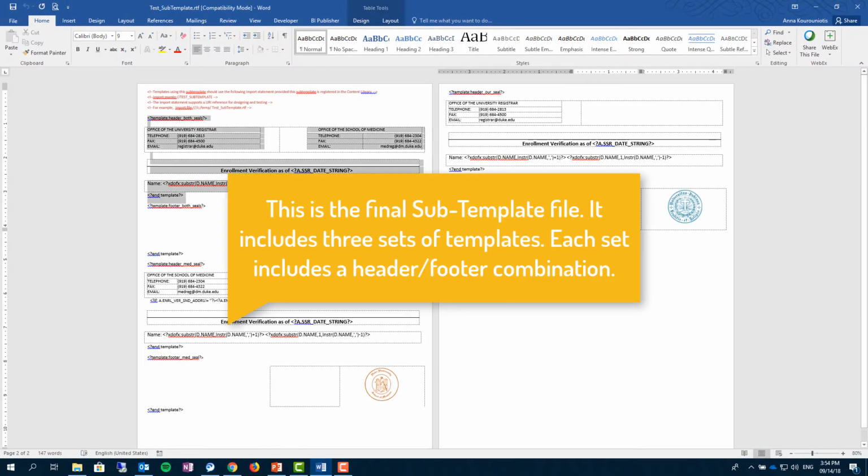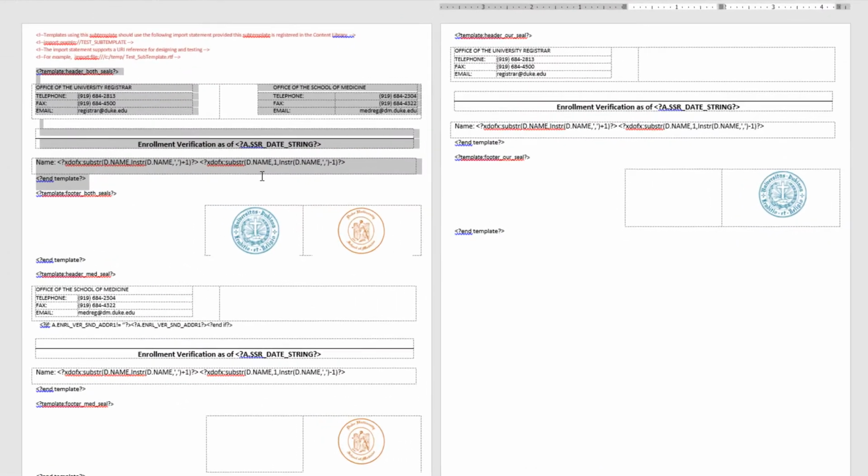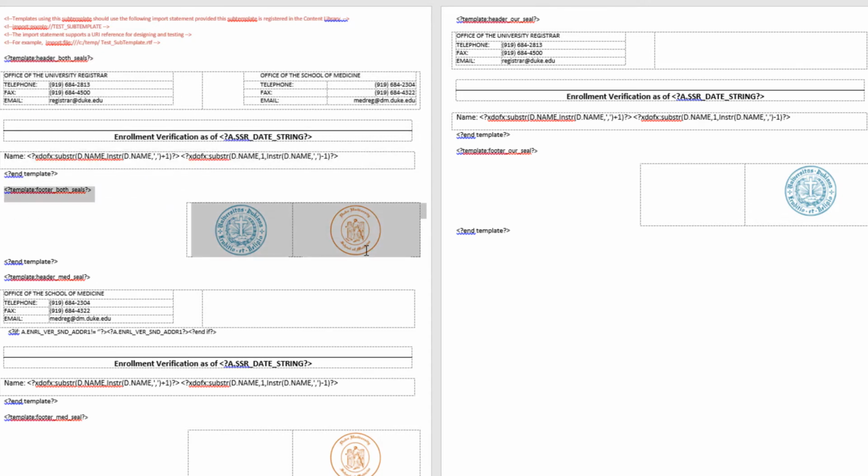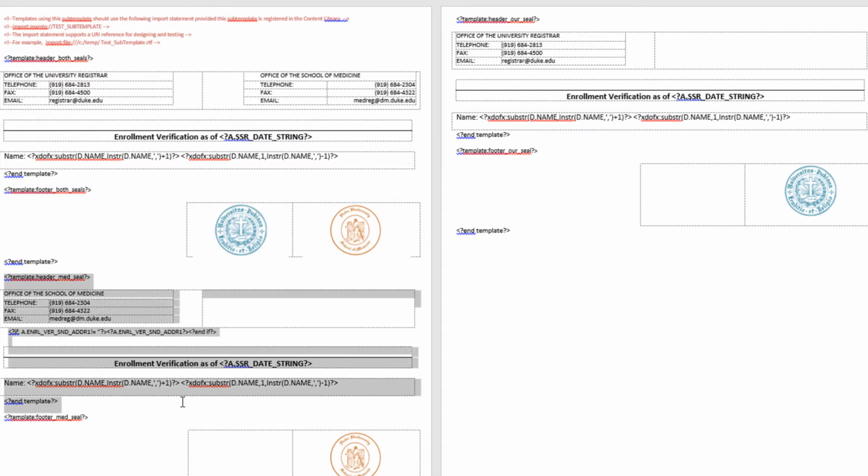This right here is the final subtemplate file. It contains 3 sets of templates, each set including both a header and a footer. So just taking some time to highlight this. This is the first pair, the end of the footer. This is the second pair of templates that go together.